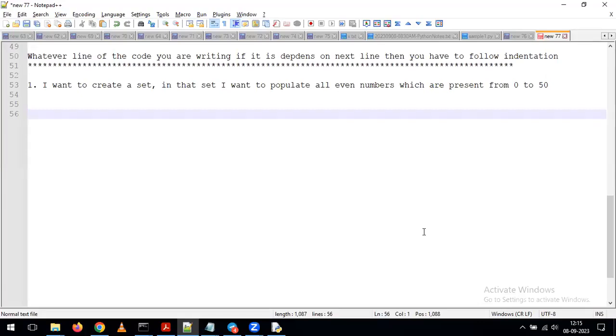So far, what are we doing? We are creating the set by giving the values manually. Now my requirement is I want to create the set dynamically. In that set, I want to populate all the even numbers present between 0 to 50, which is nothing but I want to get output like this. For example, 0, 2, 4, 6, 8. This is the way I want to get values till 48.